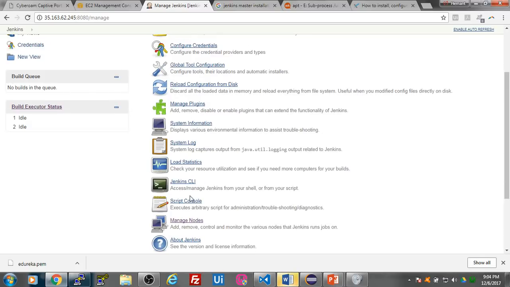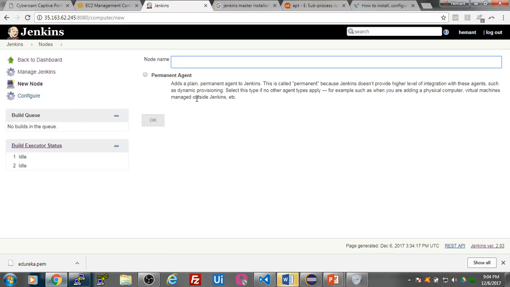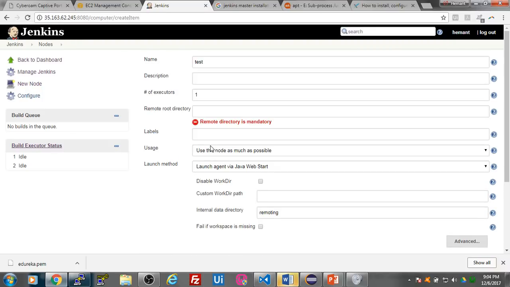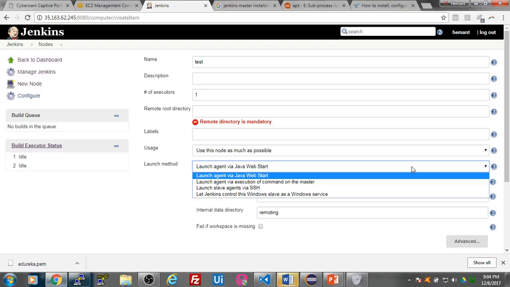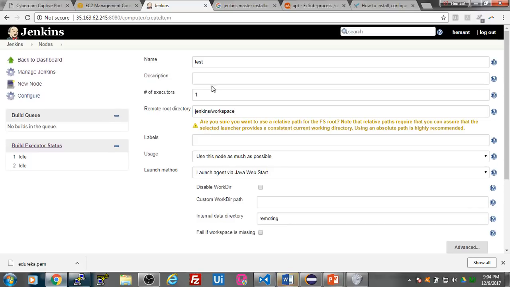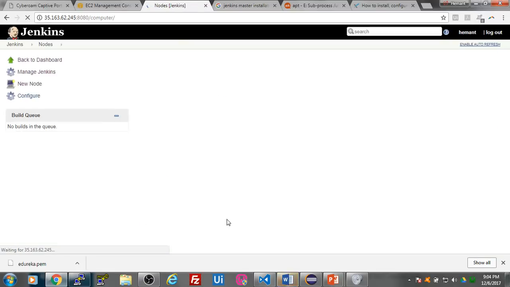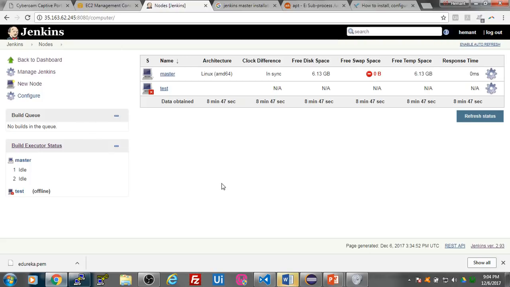Once you do that, again go to Manage Nodes. Just add a new node, which is test. Just click on permanent agent, and now you have the option for Java Web Start. So this is what you want. You will click on Java Web Start, and now you have to specify the remote root directory. So let us specify it as Jenkins/workspace. So we have specified that, and that is all you have to do. You will click on Save. So this will deploy a slave server for you.